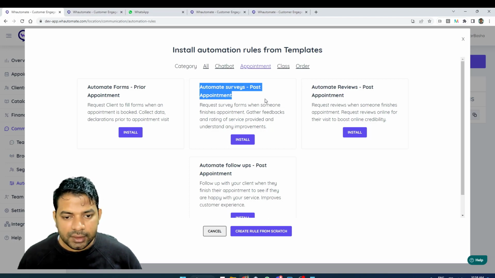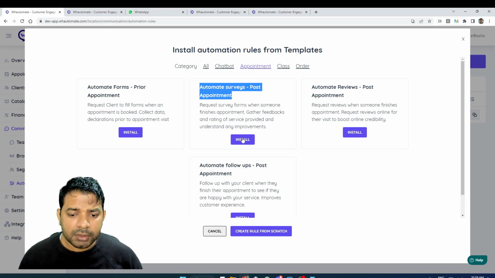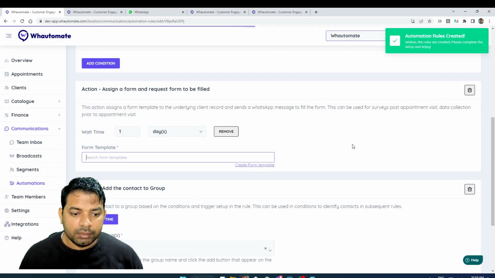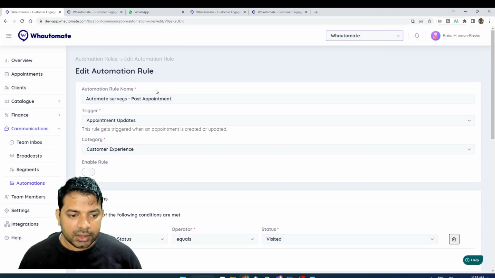And the use case here could be, if you're a business that offers a trial session or the first session at a discounted price, you just want to gather the feedback to understand whether that customer would actually come in again or not. So I'm going to click on install. This had actually installed the template, and let's just take a minute to understand this automation rule.